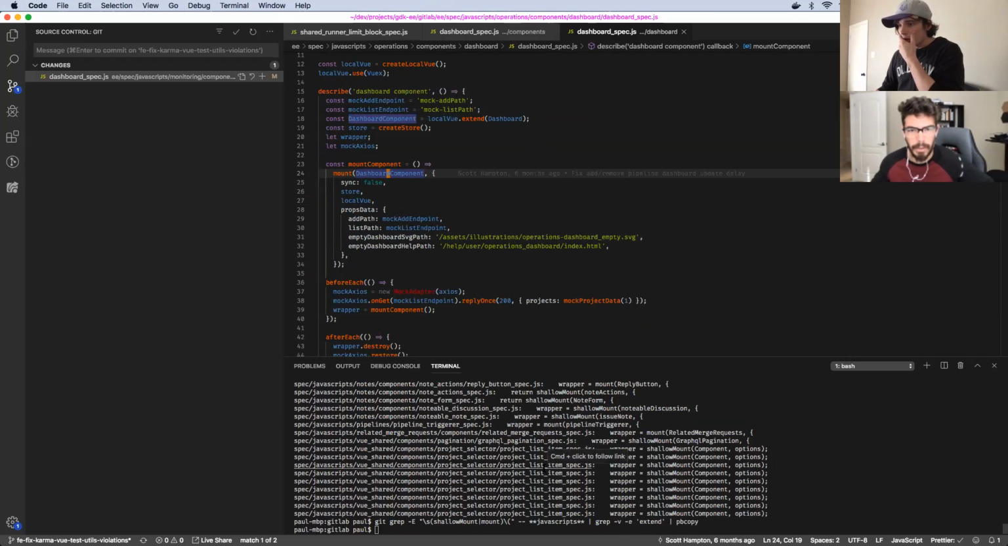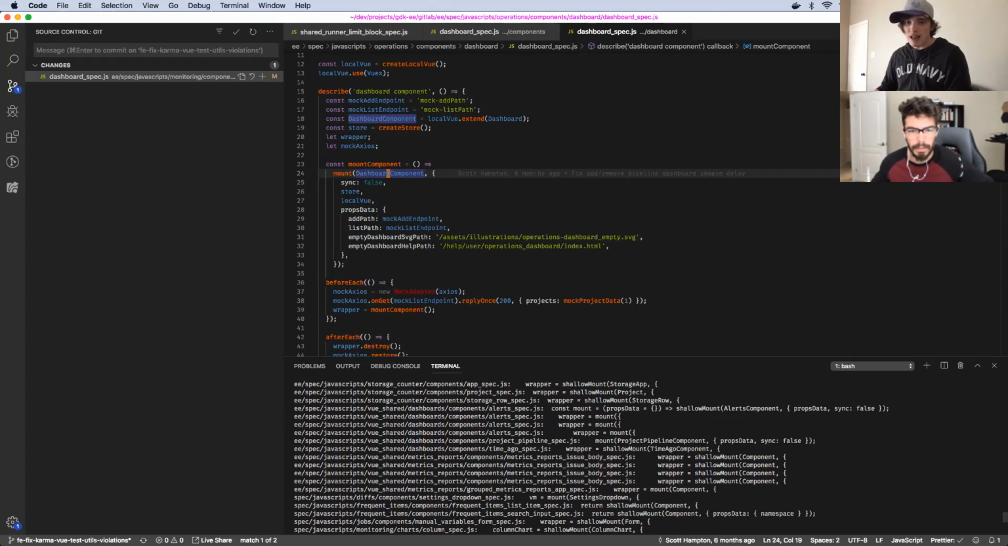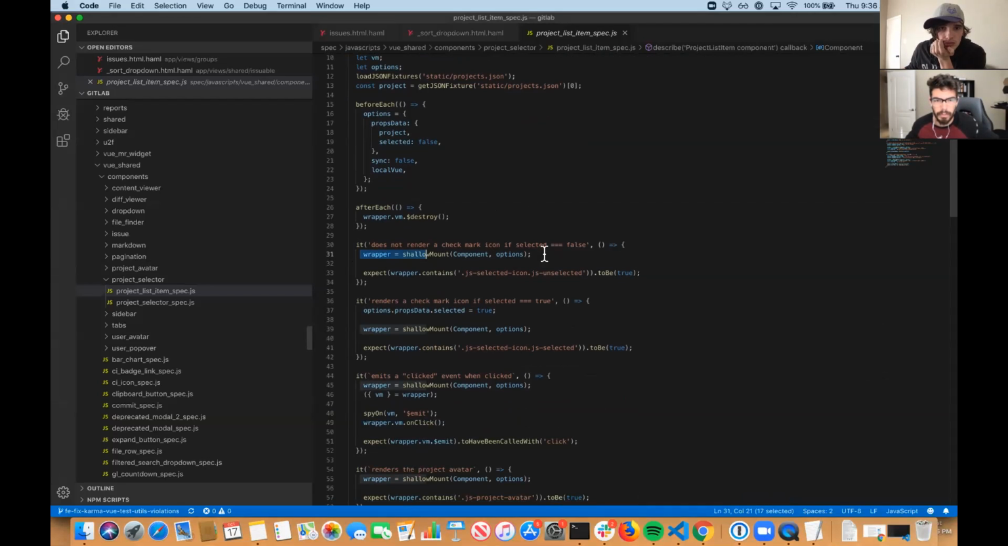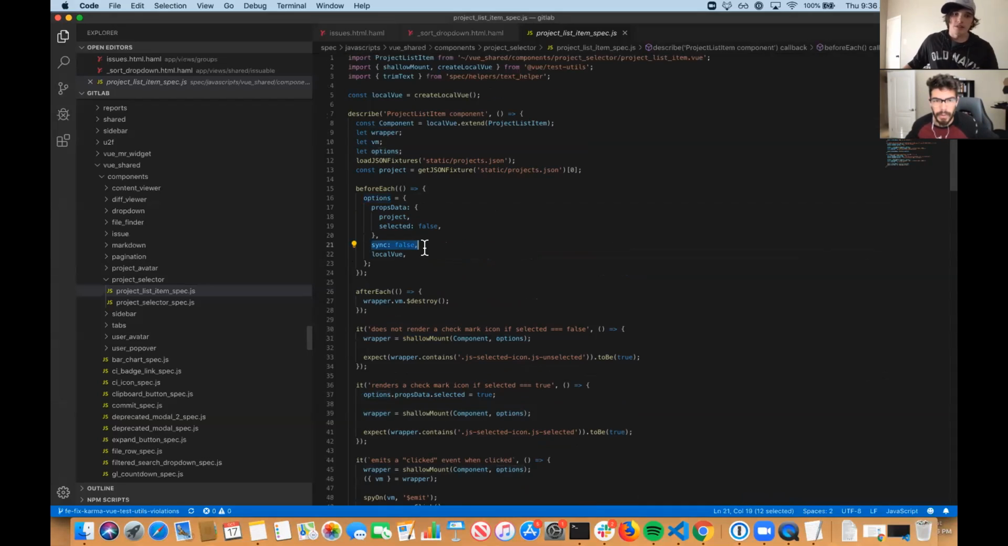Can I share my screen with you? You're starting with the bottom? Yeah, I'll stop sharing my screen. You can share your screen. Project list item spec is the one. Can you see my screen? Yes. So we have local view extend project list item, and then in every single wrapper, shallow mount component options sync false. Yeah, I think we should be good.